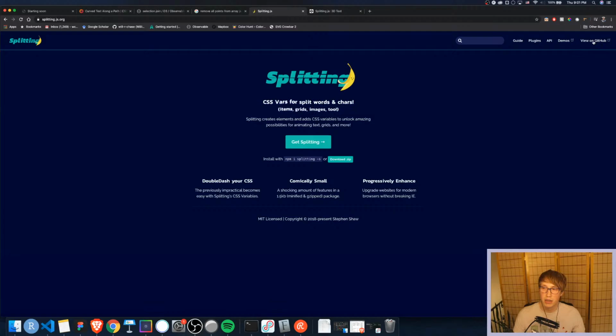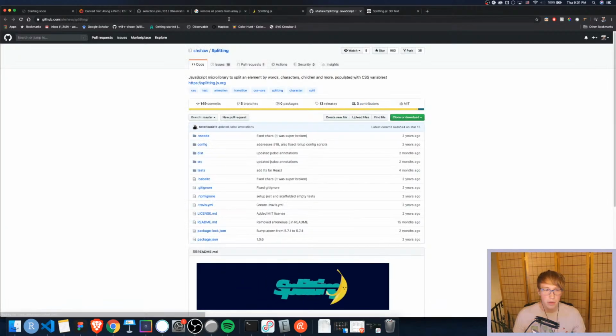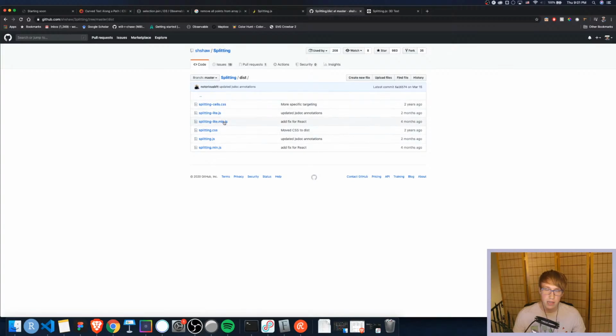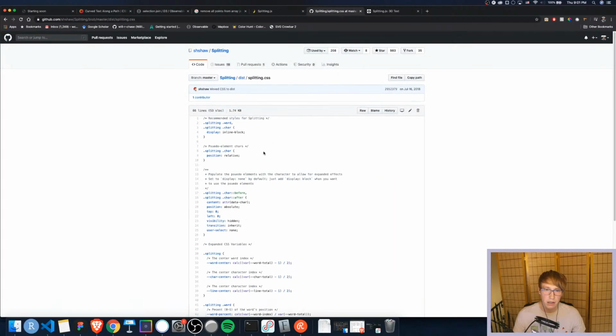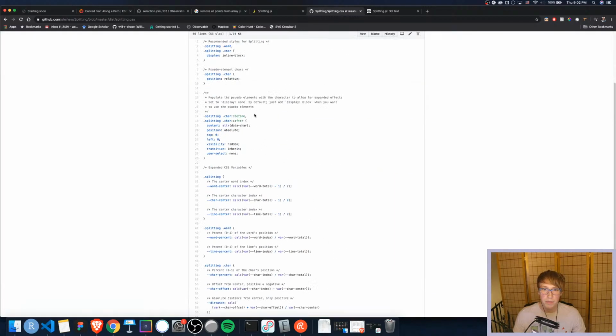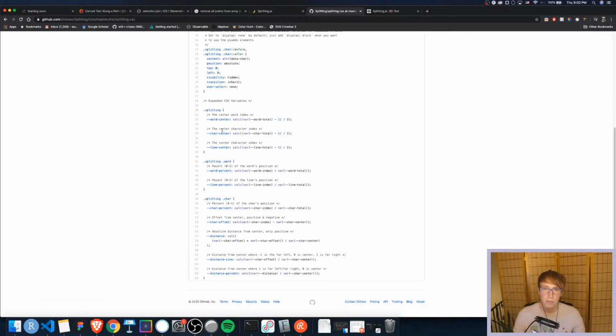I think it might, I mean, the other way to figure this out, what I'm going to see if I can do is go into their CSS. So they have this CSS file that they add to your project. So you can see like some of the variables we saw there, splitting, word, char, and okay, down at the bottom. Distance sign.